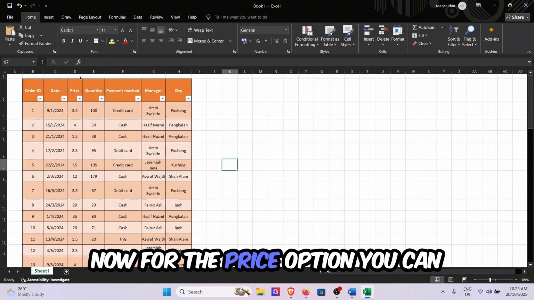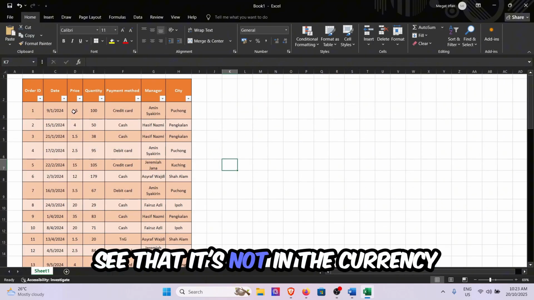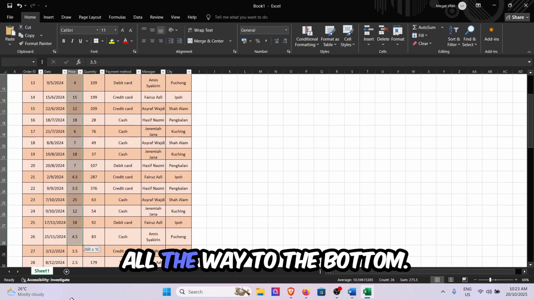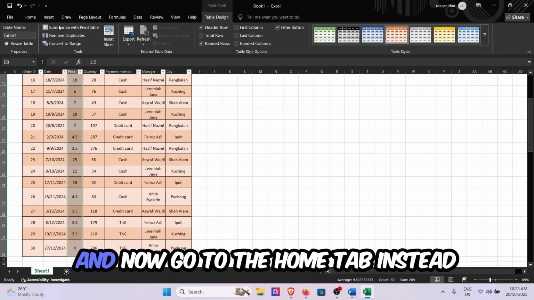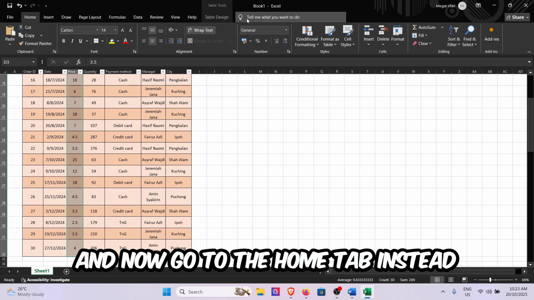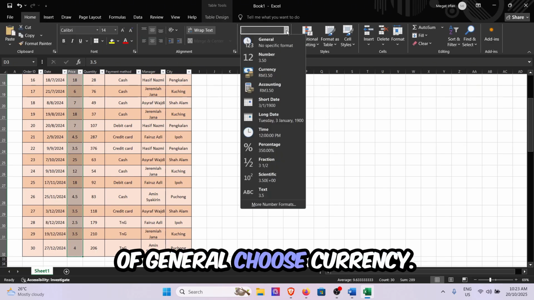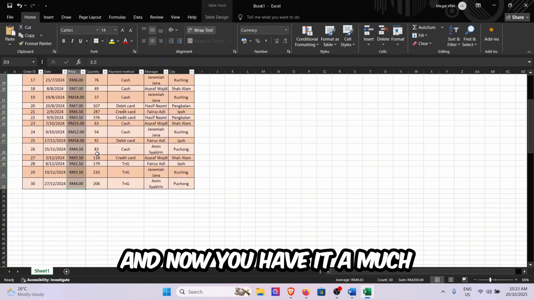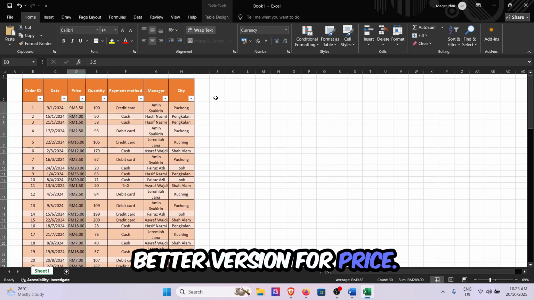Now, for the price column, you can see that it's not in a currency style. Let's fix this. Highlight all of it, all the way to the bottom. And now go to the Home tab. Instead of General, choose Currency. And now you have it, a much better version for price.